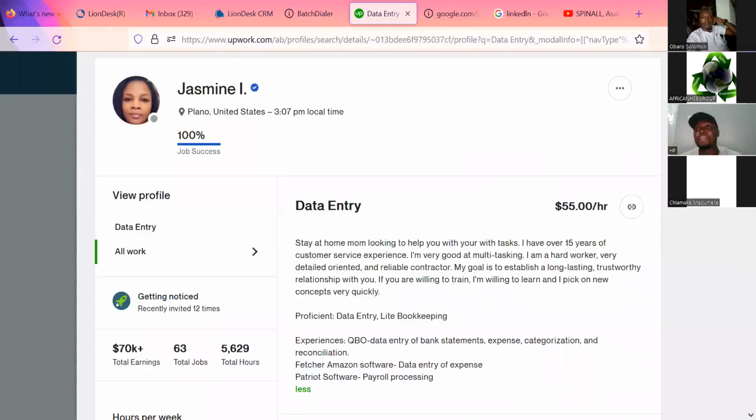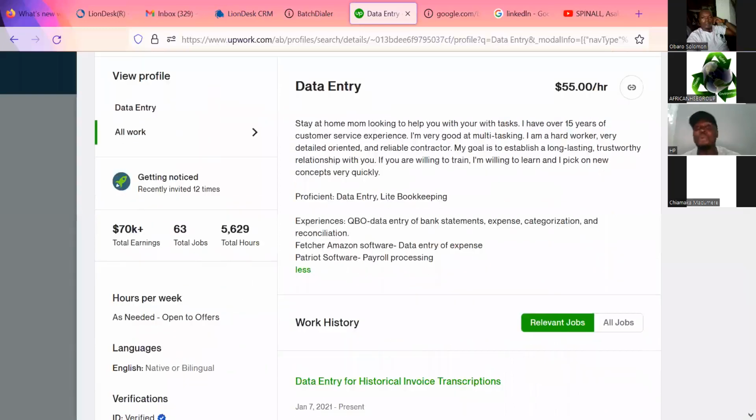You can see her profile is quite easy. This is a beautiful profile. If I'm a client, if I come here, I'll give her a job because her profile is simple and straight to the point. And she's recently been invited 12 times. What it means is that she will have jobs throughout the rest of her life if she's working. And she has earned over $70,000, which is around 40 million or 50 million naira in Nigerian currency. And she has had 562 hours, 63 jobs only.